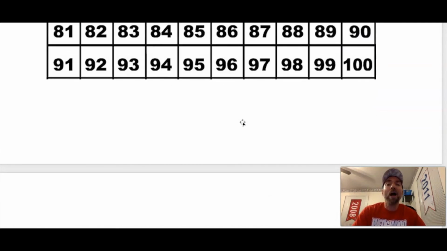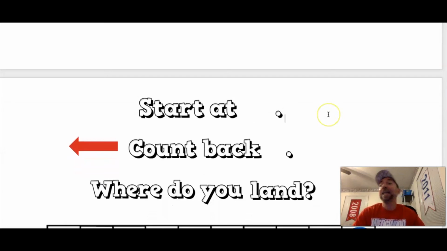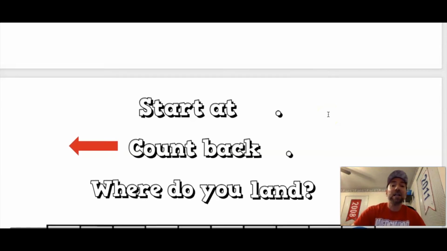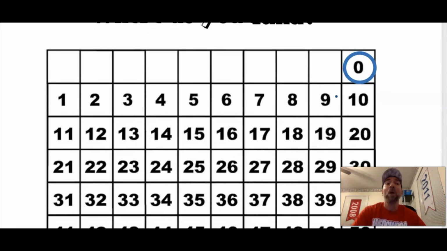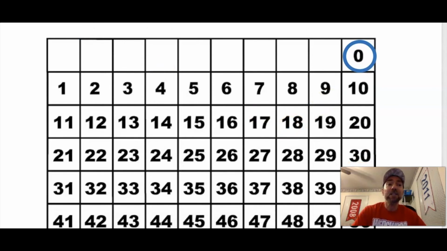Let's try one more. Go ahead and clear off your number grid because now we're going to start a different one. Start at, this time we're going to start at 16. Count back 9. Where do you land? Well, the first thing I have to do is start at 16. So let's find 16 on our number grid and circle it.